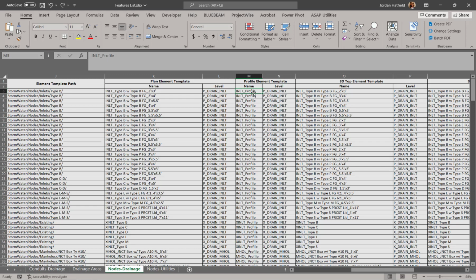For my profile element templates, this is only going to control what level the element's drawn in profile. It's not going to allow me to hook up a cell at this point, so there is really no reason to have separate element templates in this case. So I'm just going to have one profile element template to use for all of my inlets that are all going to be on P inlet or P drain inlet level. And then I've also done that for my existing ones.